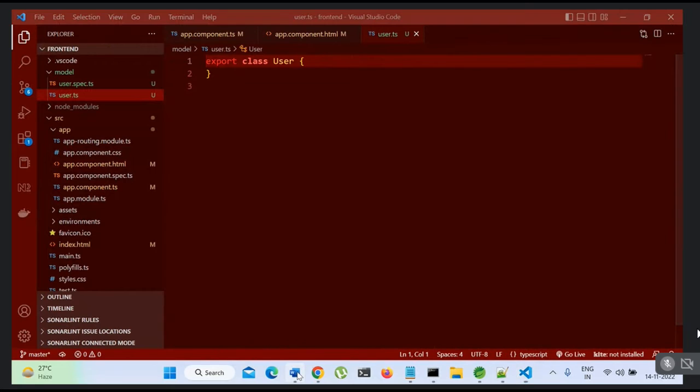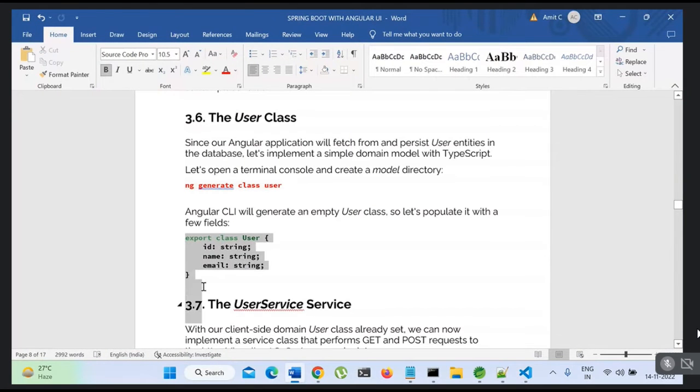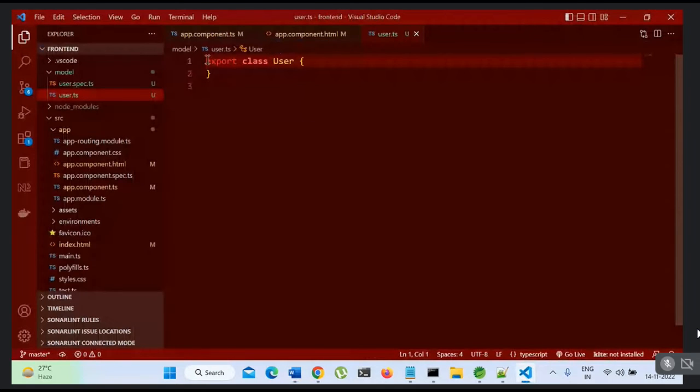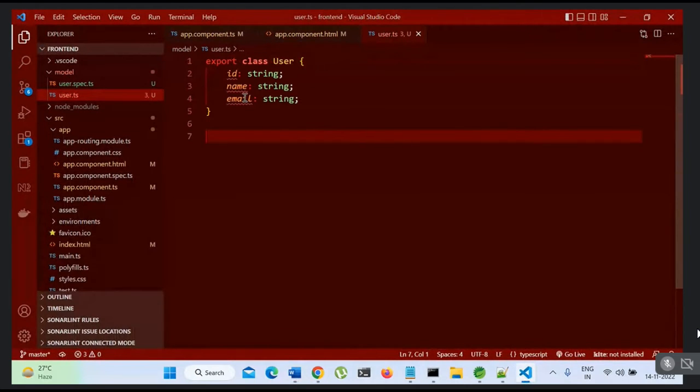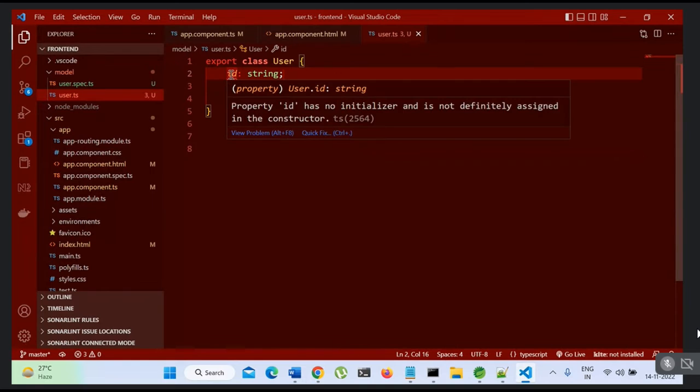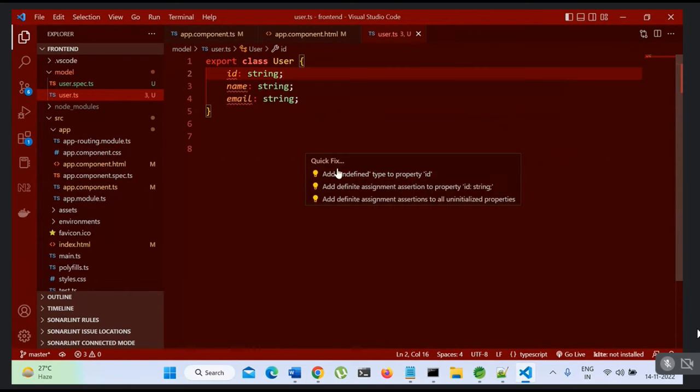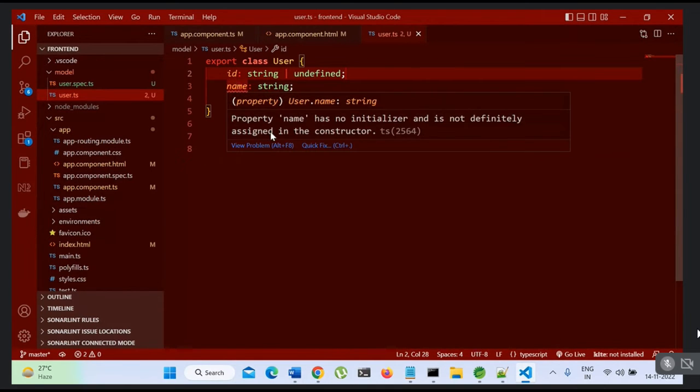Now guys, come back here. तो ये हो गया बॉडी. Export means I am going to make the body of the code exposed to the outer world. ID colon string and all. So why is it giving this error? You can take the mouse and go to the quick fix and add undefined.